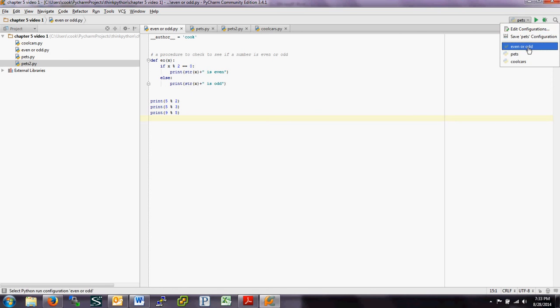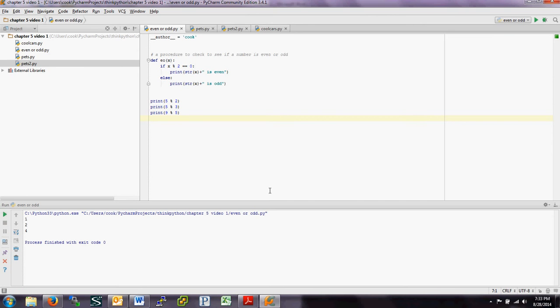So I want to run even or odd. Come up here and select even or odd. I've already run it once, so it's in my menu, and I'm going to run it, and I get the output 1, 2, 4. So how does that work? Well, if you divide 2 into 5, the remainder is 1. If you divide 3 into 5, the remainder is 2. And if you divide 5 into 9, the remainder is 4. So what this modulo operator does is compute the remainder when you do a division.